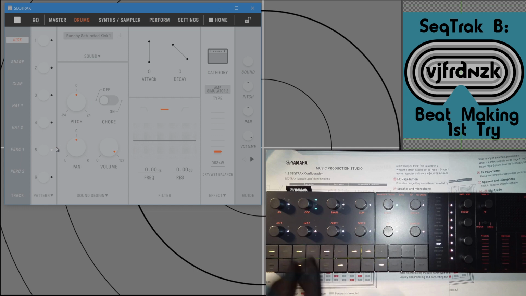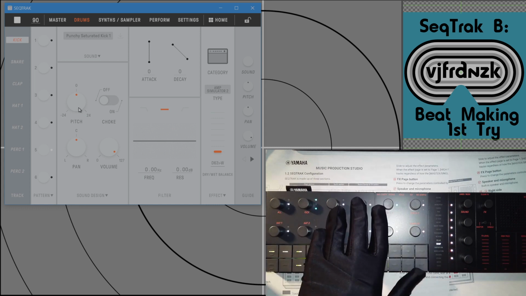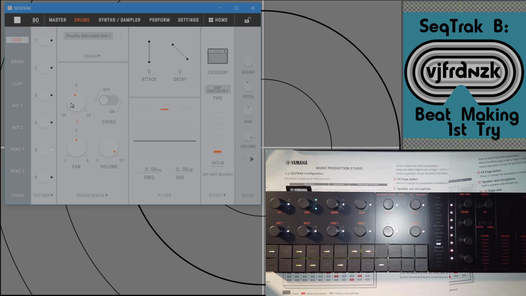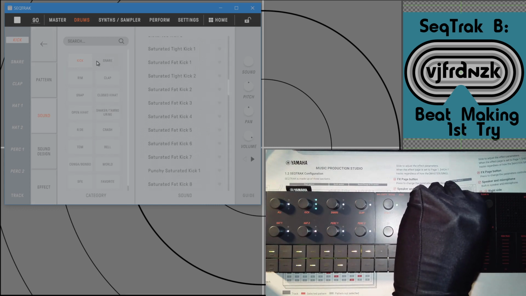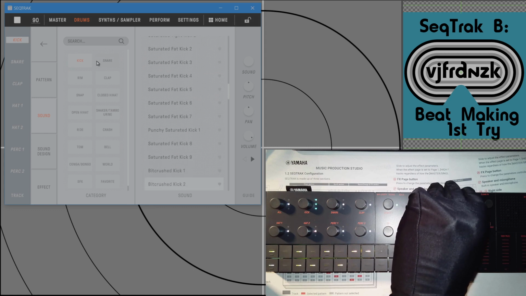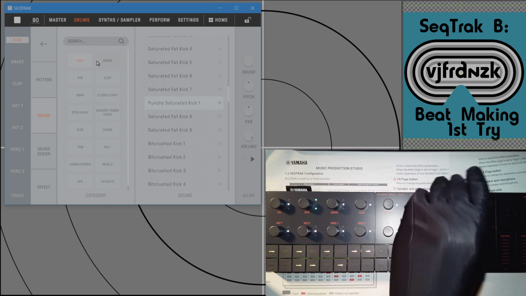When I have tapped this kick button, it's going into the edit here, and I can edit on the device itself, but I can also now edit here. So I'm tuning the kick. It is a punchy, saturated kick. Using the sound knob, I can search through a large list of different sounds that are included with the device, so that is great.